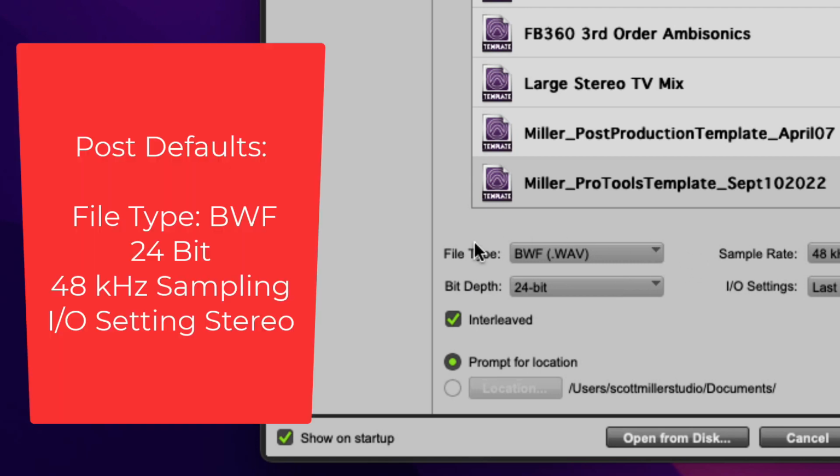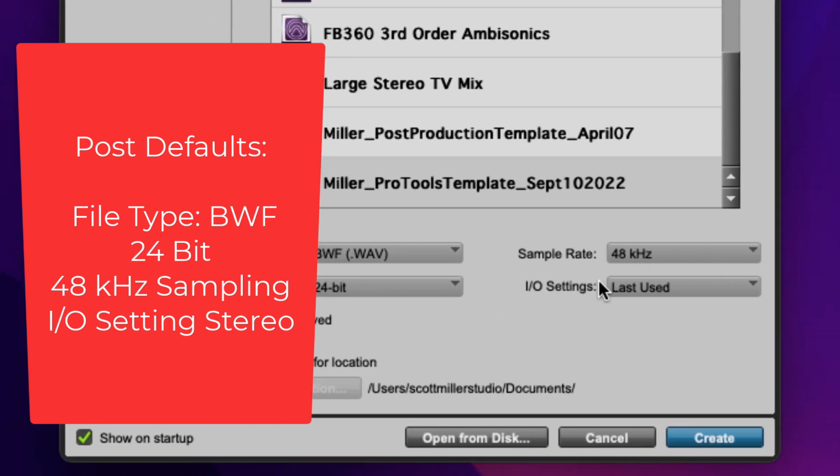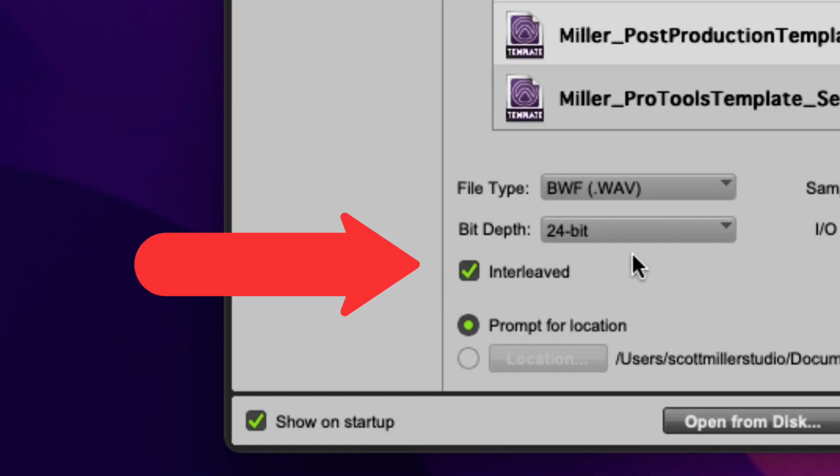And for post-production, I'm going to make sure that it's a broadcast wave, BWF file format, 24-bit, 48 kilohertz, which is the streaming standard. For I/O settings, I'm going to make these be stereo mix, which is the default for Pro Tools. Then I'm going to check the box that says interleaved. This allows for interleaved files to be imported and not split into multiple mono files.